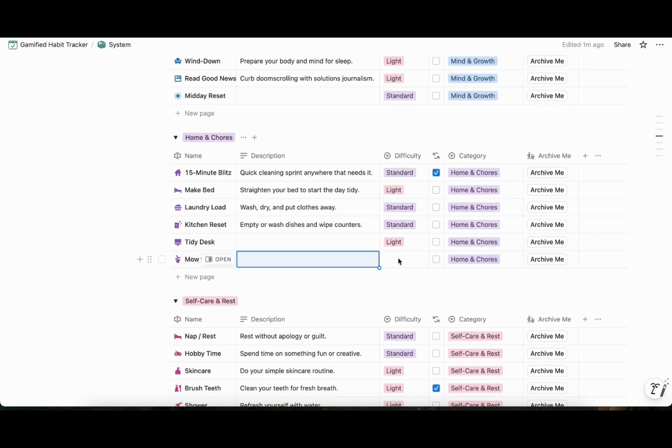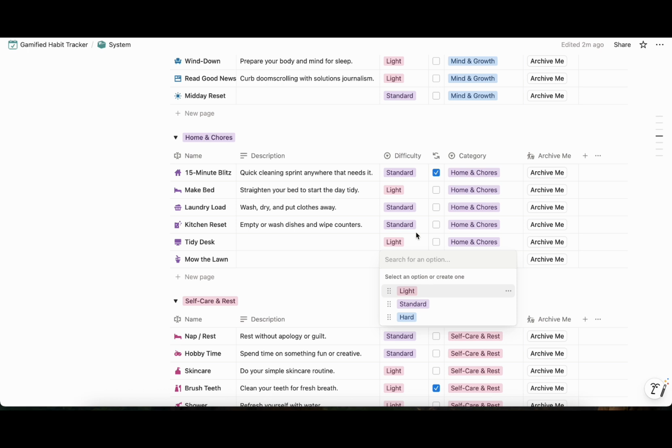And then from there on, we have a difficulty. And most habits you add will probably be standard difficulty. So if something is really easy to do, like I've got here, tidying my desk at the end of the day is a fairly light task. Making the bed in the morning is a light task. But then other things like doing a whole load of laundry, as in washing, drying, and putting away, could be standard or difficult, I suppose, depending on your perspective. But mowing the lawn, for me to do, would be pretty hard.